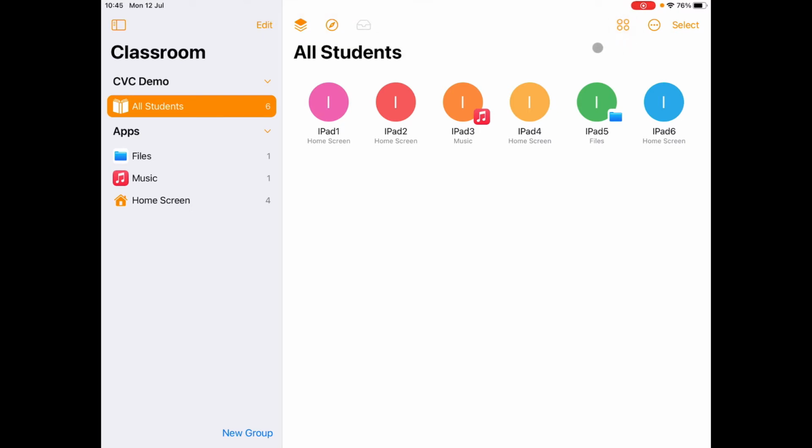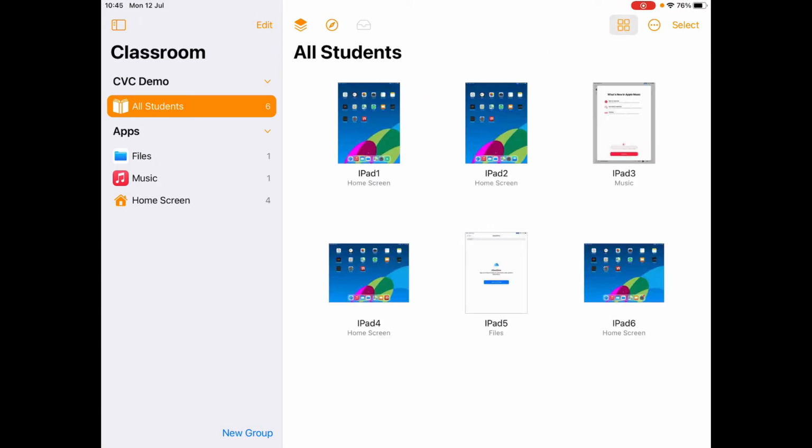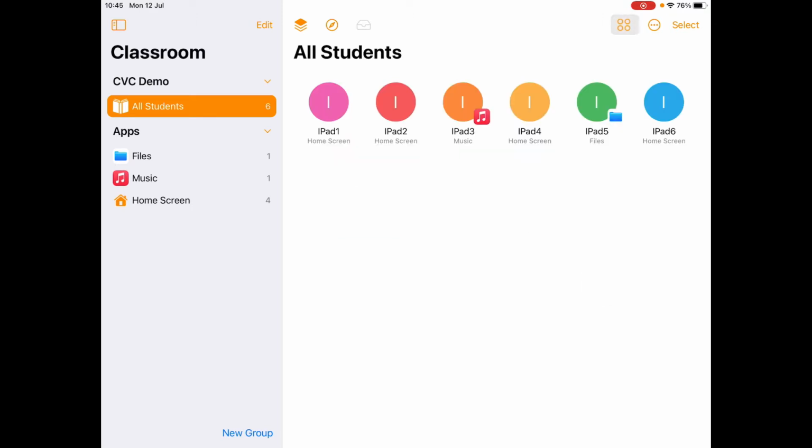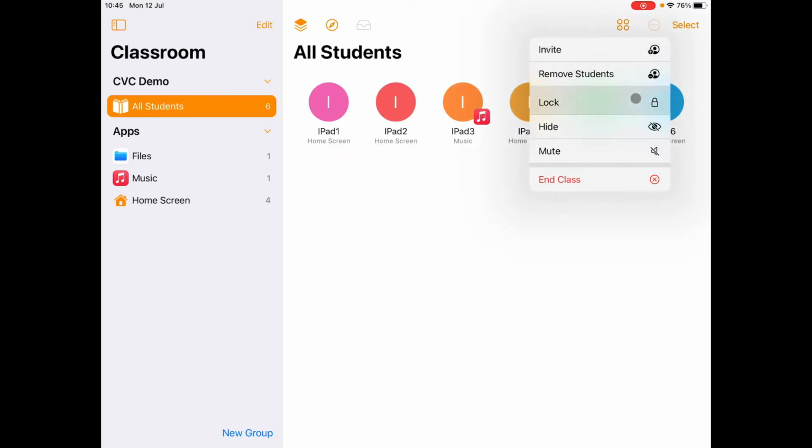So just to quickly take you through where the various things are located, like I've said before, by clicking on this you're able to move between the information pane or a full display, and by clicking on the 4 circles you're able to display what's on the iPad or just an icon view. The 3 dots will allow you to lock, hide or mute iPads within your class, and you also have the option to end the class, which I'll come on to right at the very end of the session. Ignore, invite and remove, because you won't have the ability to do those.